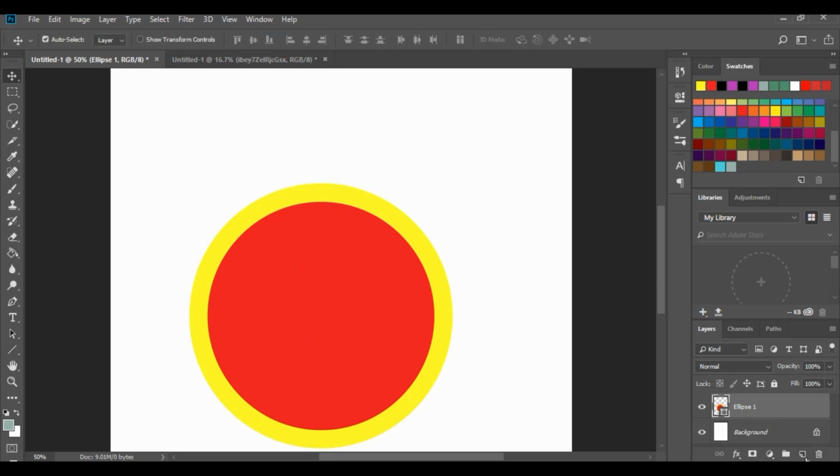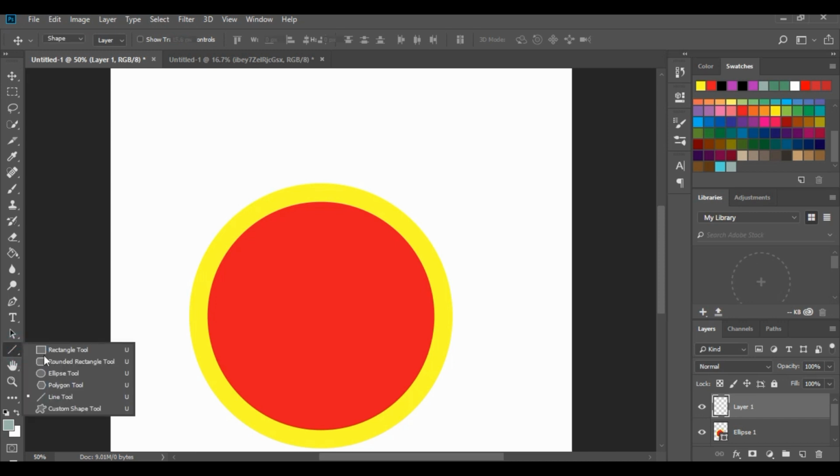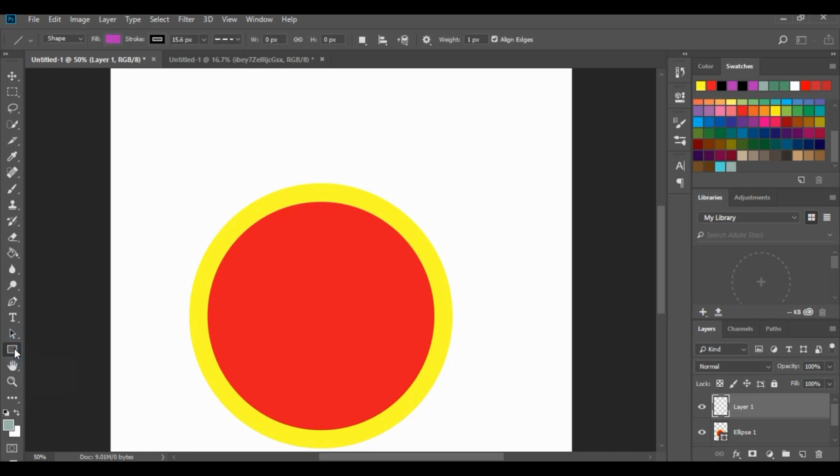So let's go ahead and create a new layer, and go back over here to our shape tool. All right, and I just click the line tool. So if you right click, you'll notice that your line tool is just over here. So let's click onto that. Okay, and now I am wanting a line. All right, just a plain line.